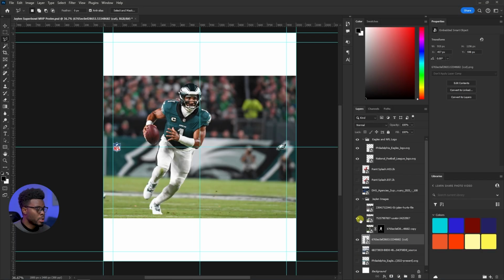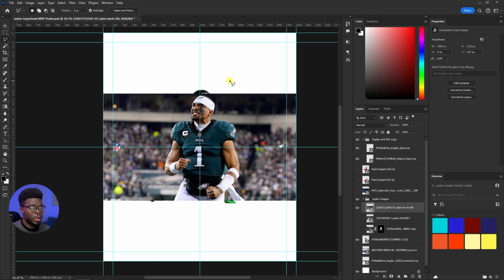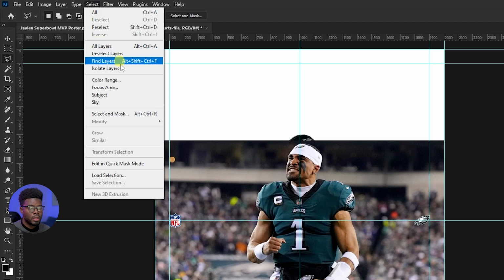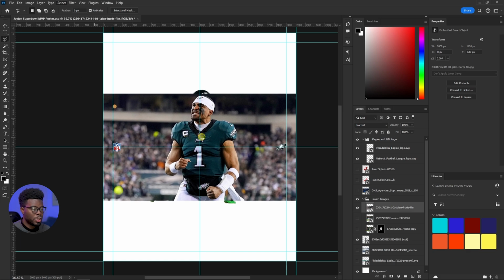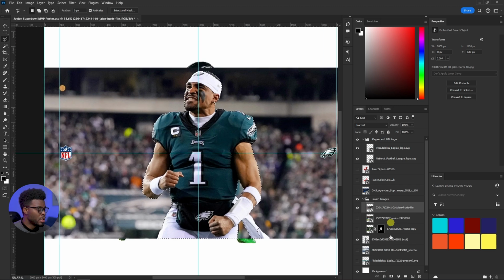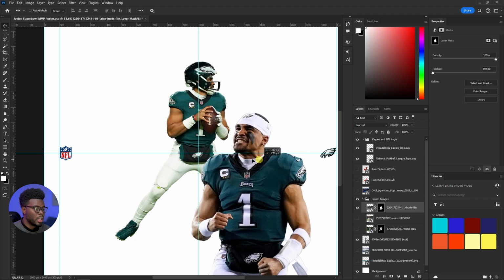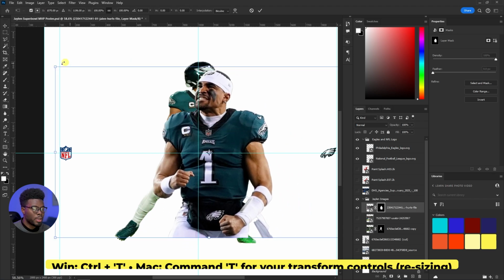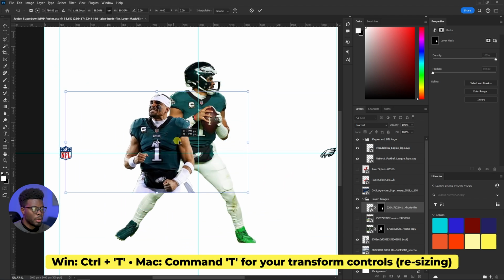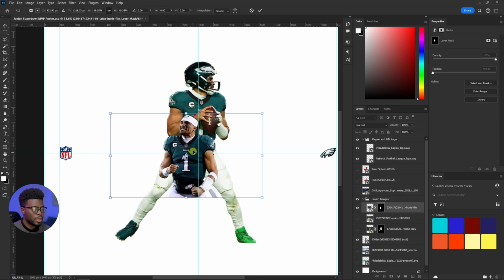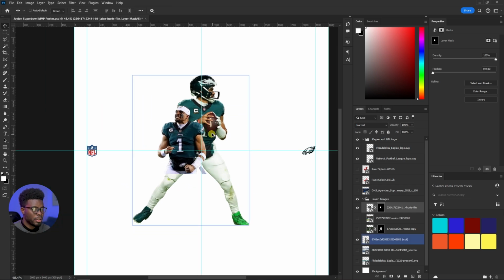Let me find the other one. It's right here. I'm going to repeat the process, select subject, and Photoshop is going to do its best job for me. Then I can just add a mask and the background is gone. This one I may have a little bit smaller, so I'm okay with it not being a precise cut, like about right there, right?